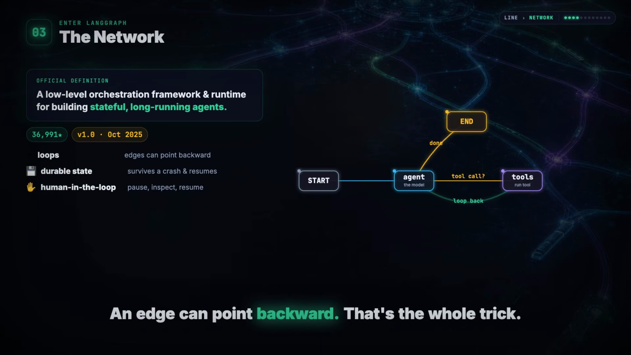On top of that, LangGraph gives your agent a memory that survives crashes and the ability to pause, let a human check its work, and pick up right where it left off. It is younger than LangChain, around 37,000 stars, and it reached version 1.0 in late 2025. So this is production ready today. Everything else in this video is just the four pieces you snap together to build that map. Let's take them one at a time.